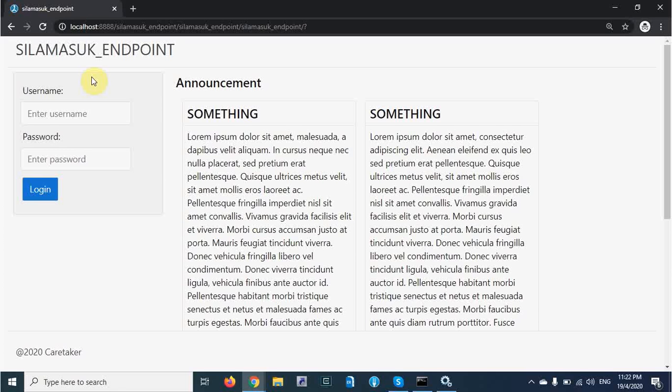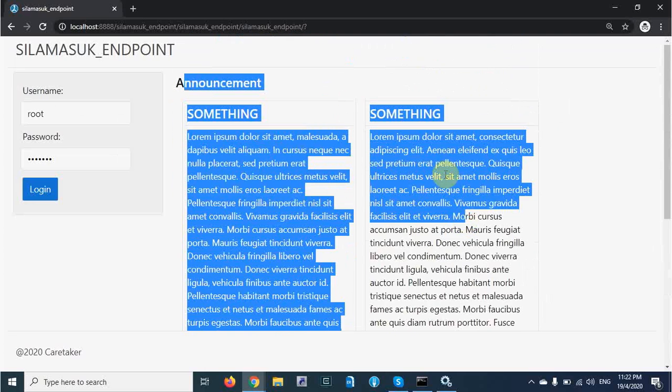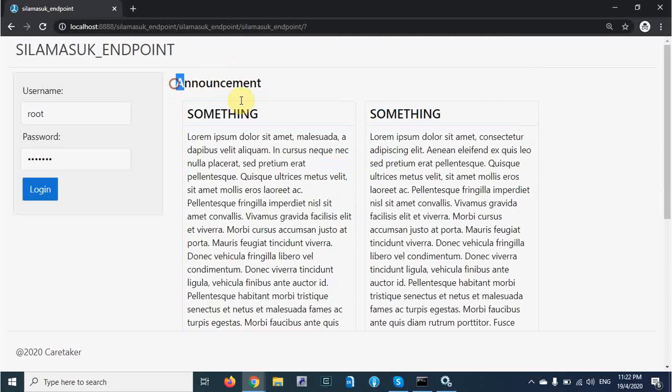Today I will do a walkthrough of the application. First of all, let's have a login. Fill in root as username and test123 for the password. Click on login. To the right, you can see the announcement board. This is a future plan to do.